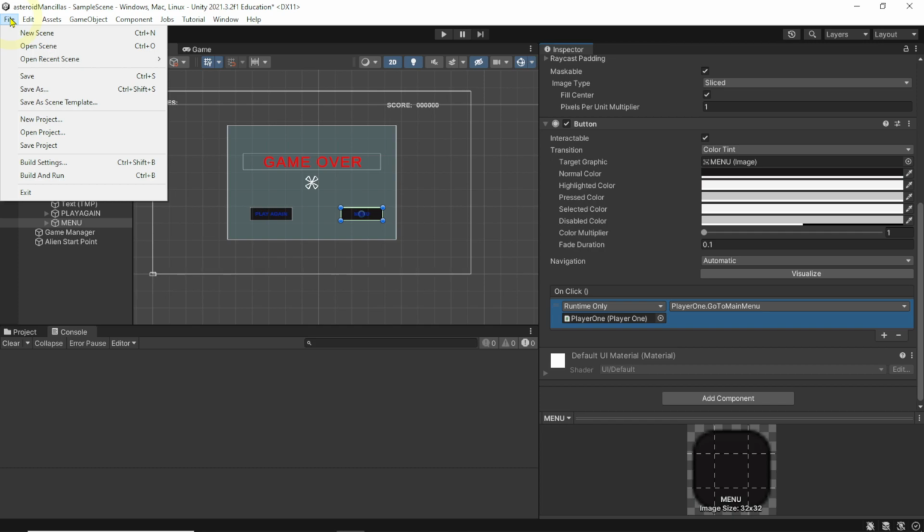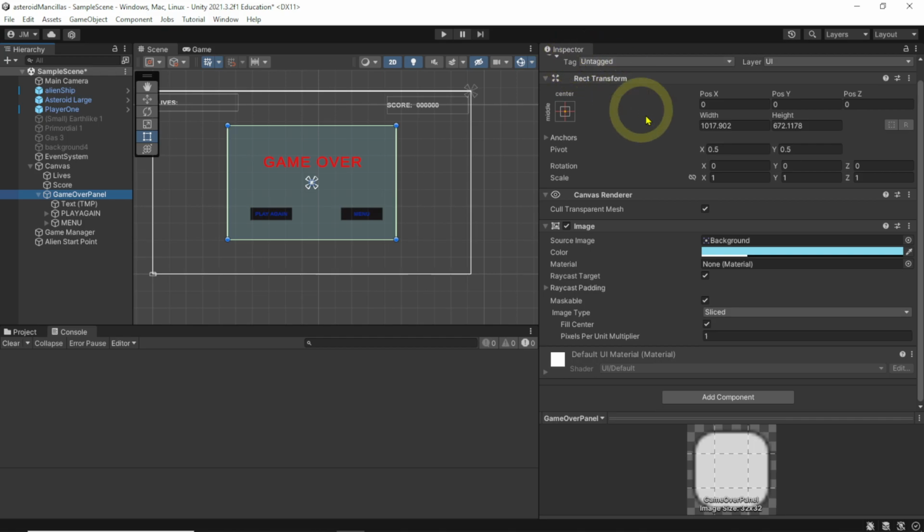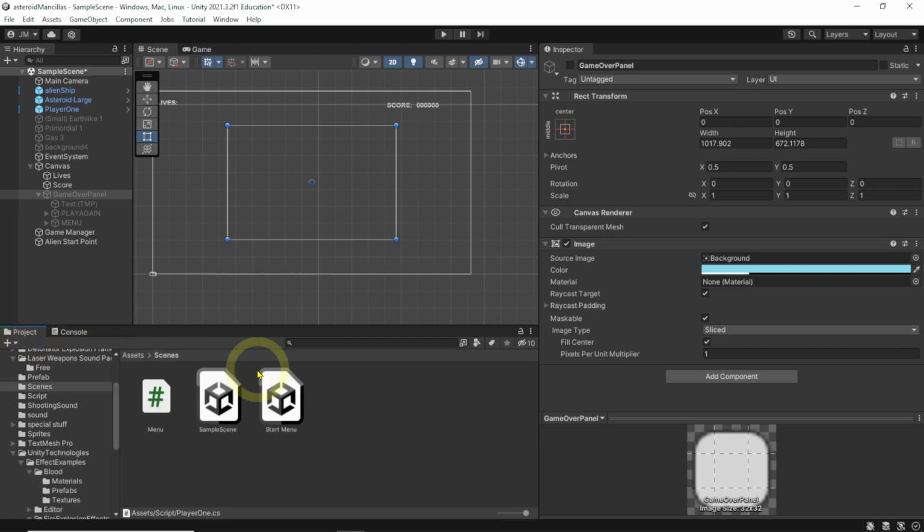We need to die and see this. So let's make sure we turn this off again. Save project. Game over panel. Let's turn that off again. It doesn't need to be there until it's time to come on. And let's play the game. Alright, so we got the canvas working. I want to go back to my start menu and add a quit button.